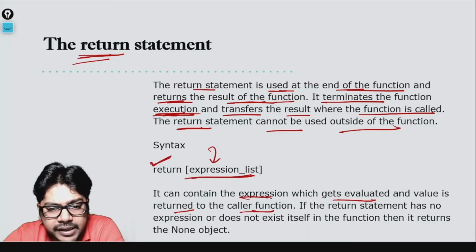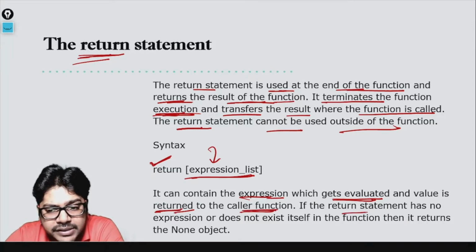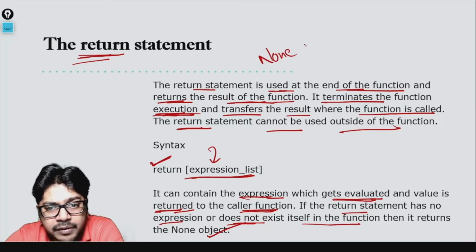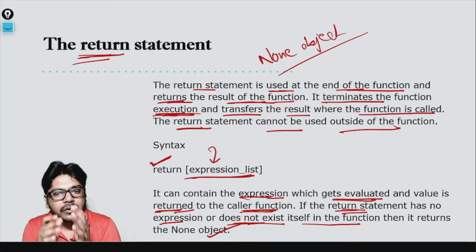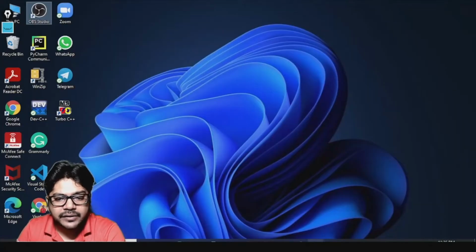So it can contain an expression which gets evaluated, and the value is returned to the caller function from where it was called. If the return statement has no expression or does not exist in the function itself, then it returns the None object. What does it return? It returns a None object. Let's try to see that. Like in our case, read it once again: if the return statement has no expression or does not exist. In our case, the return statement does not exist, right? So it should return a None object. Let's see whether it is returning it or not.